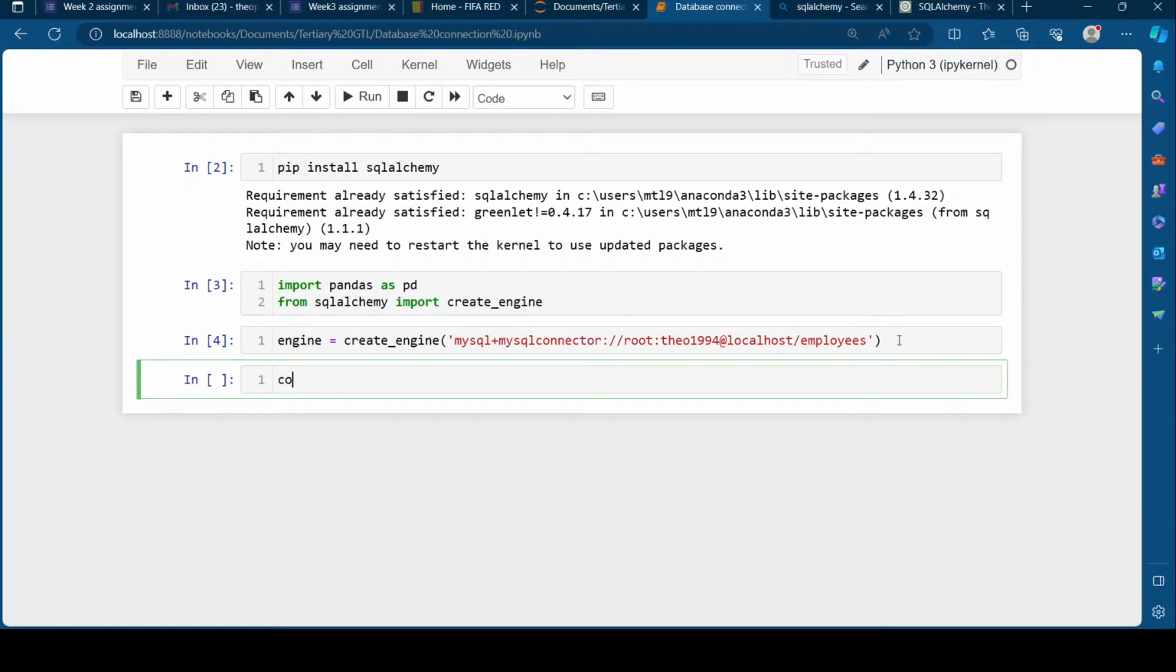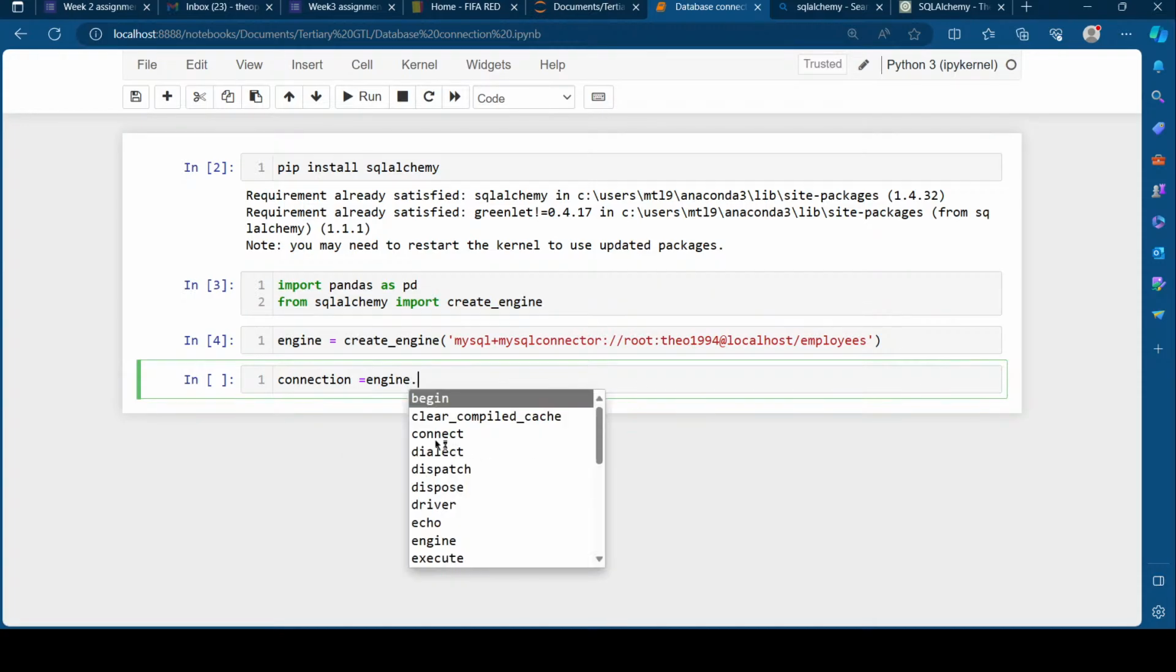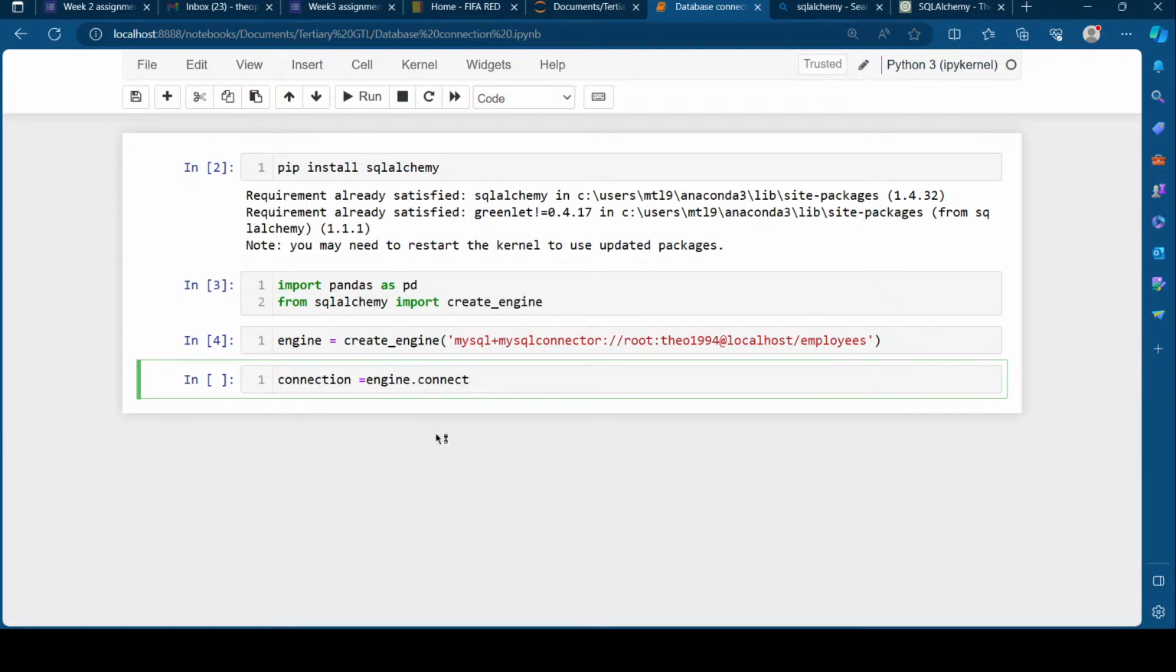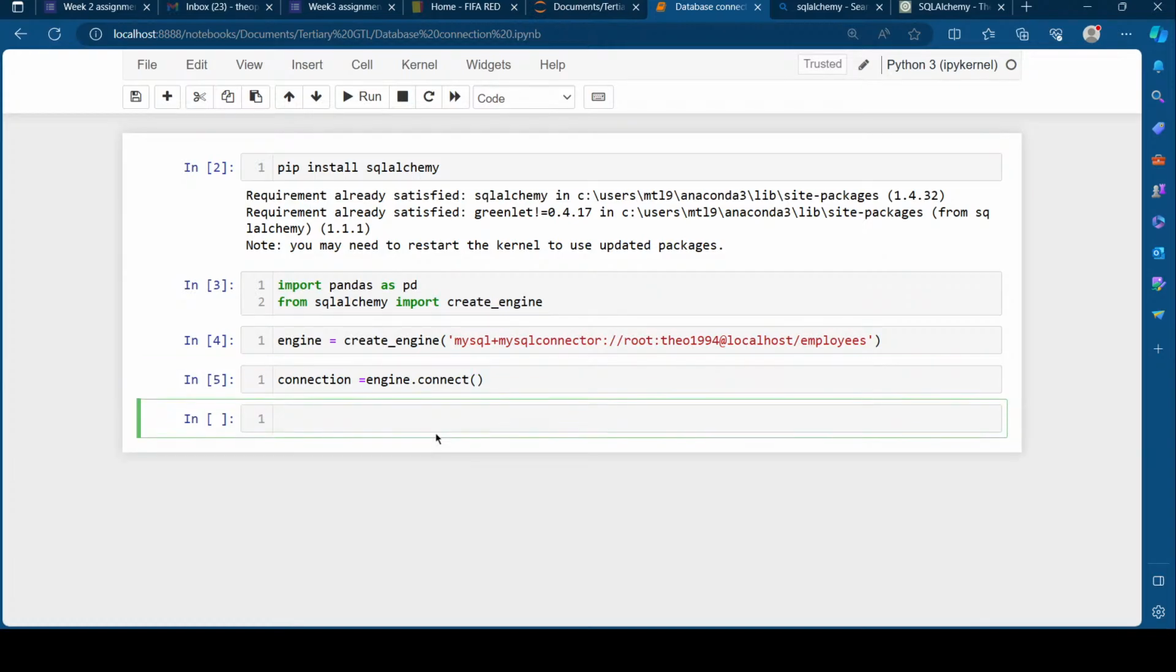Now to establish the connection, we have to connect. So let me type connection, which is equal to the engine that we've created, the variable we've just declared, dot. If we do tab, we should see connect. You see there's connect here. When we say connect like this, it will connect with the database, and then we'll be done. So now that we've established the connection, the work is almost done.